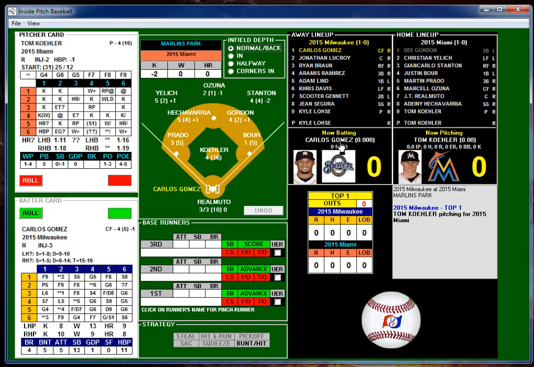Kyle Lohse will be on the mound for Milwaukee, and he'll be facing off against Dee Gordon, Christian Yelich, Giancarlo Stanton, Justin Bour, Martin Prado, Marcell Ozuna, J.T. Realmuto, Adeiny Hechavarria, and Tom Koehler. We will be playing in Marlins Park. The Marlins, the 24 seed, get a home game as they're playing the 25 seed. It's a minus 2 to strikeouts, nothing for walks, and nothing for home runs.